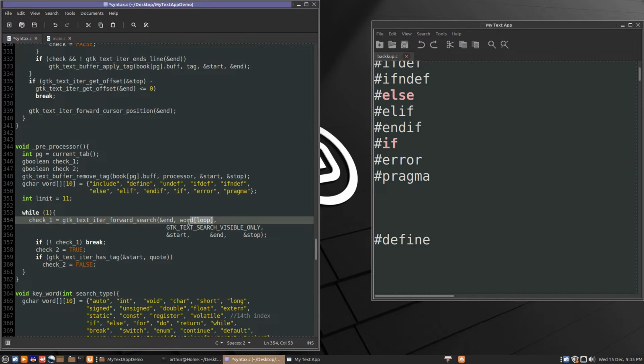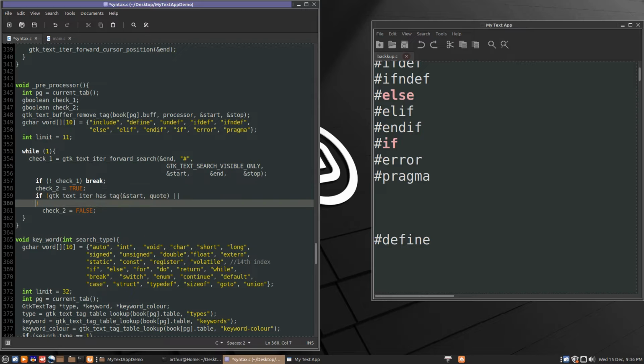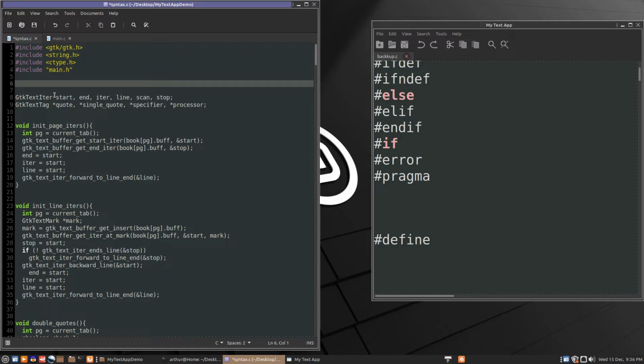So in this case, what we're going to be searching for is the number sign. Whoops, I'm gonna put that right. And then this will need to be amended, because we want to make sure that the number sign is neither in the quote or as a char. So that would be inside of the single quote tag. So if it's inside of either of those tags, check two would become false. So let's actually go up to the top and look at some of the rules here.